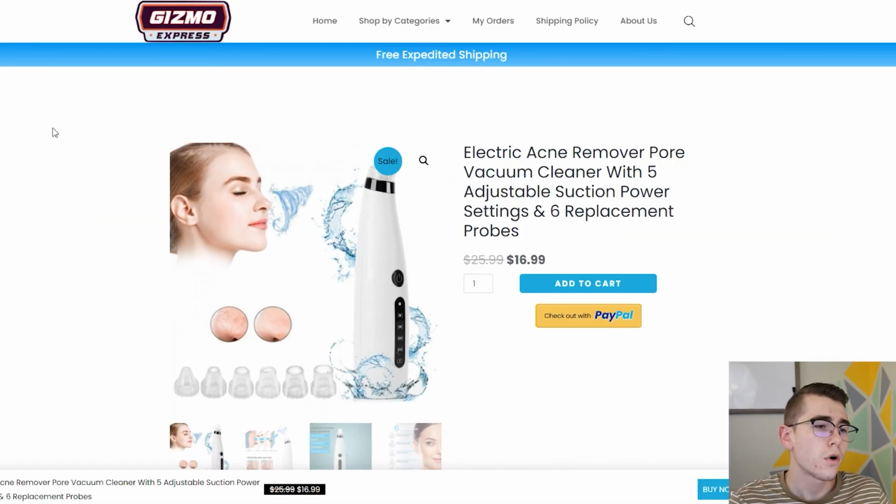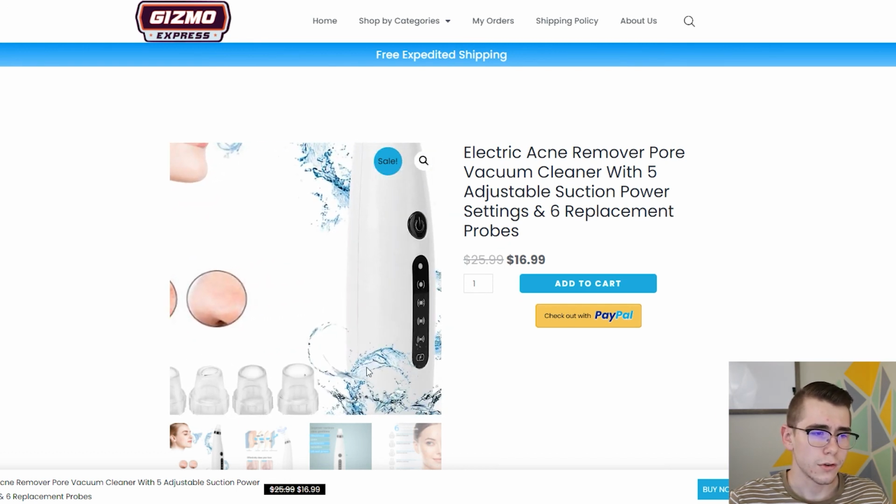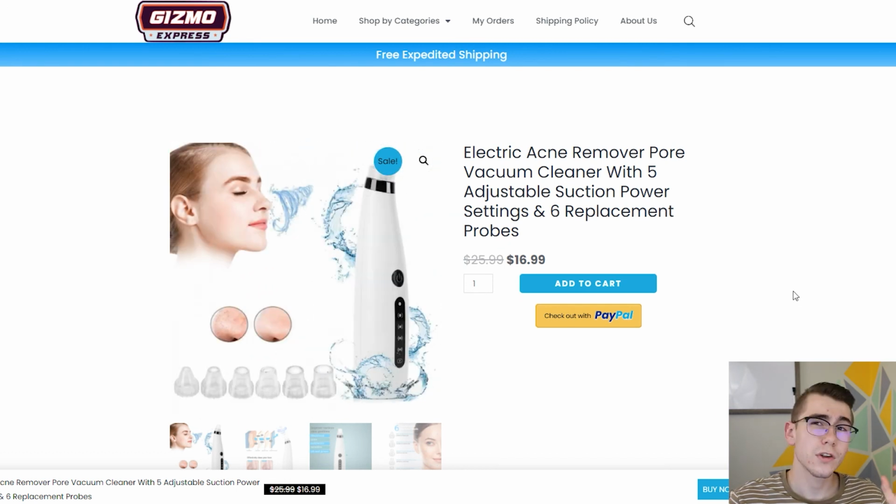Okay, so for the last poor example, we have a product from Gizmo Express. This is the Electric Acne Remover Pore Vacuum Cleaner with 5 adjustable suction power settings and 6 replacement probes. So I do not like that product title right off the bat. There's too much included. If you're gonna say the 5 adjustable suction power settings and 6 replacement probes, just include that in the description. Include that as part of the product features and benefits. And even on the product images right here, that's all included. So you really don't need to throw that in the title. I would just include it in the description, but that's just me.